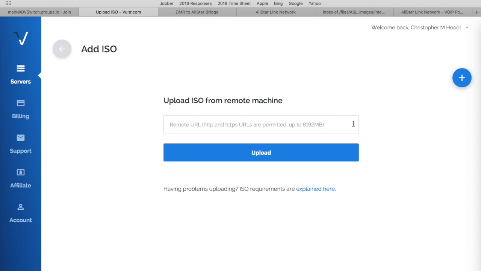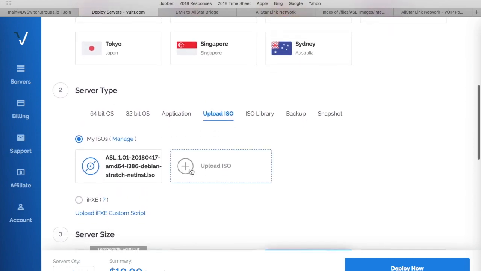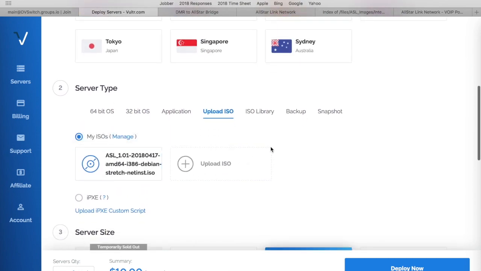Now, I'm not going to upload that URL again. It takes a while, and I've already done that. I already have it saved on my system, so I'm not going to upload that right now. But anyway, you would hit upload right there. It'll cross-load it over, and then you have it as an available operating system when you're building your server there. So we're going to go back, and you can see that one's already there for me, but we're going to pretend that we uploaded it.